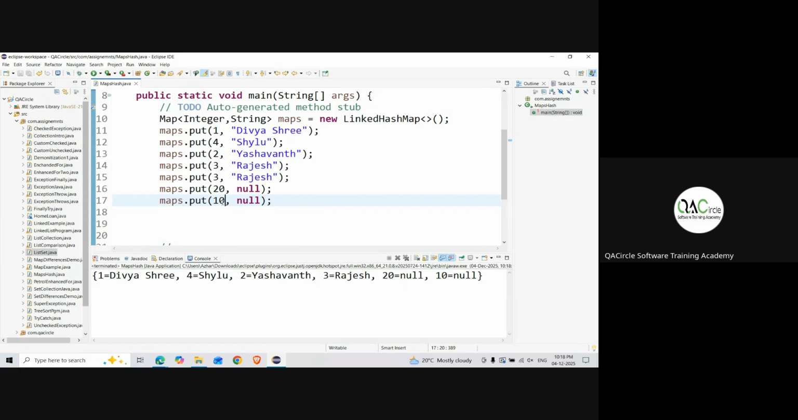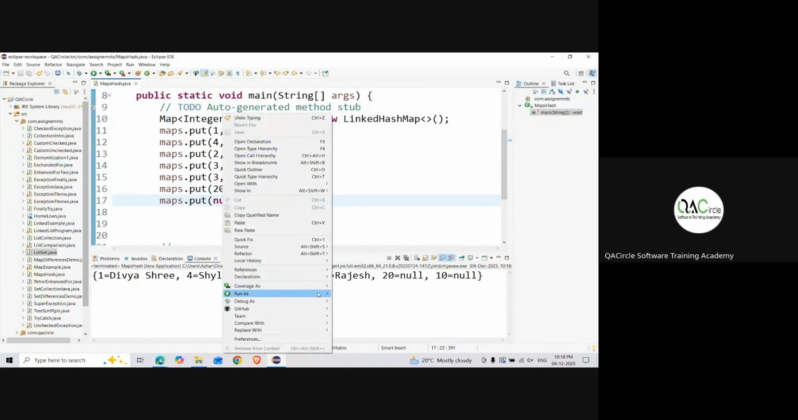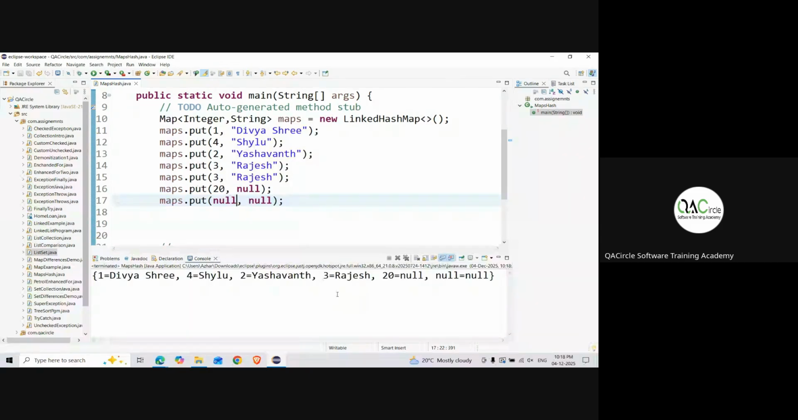Okay. Can I add a null key? Yes. Okay, run it. See, so null values can also be added. Till this point, good? Understandable?